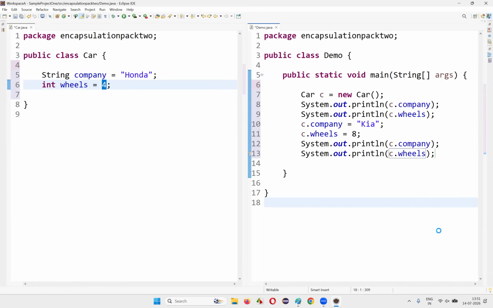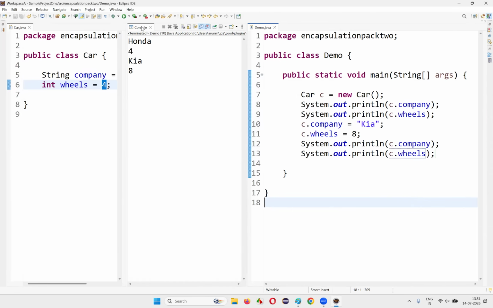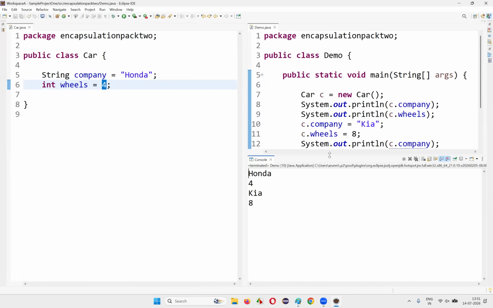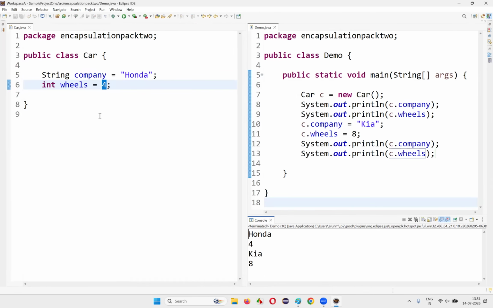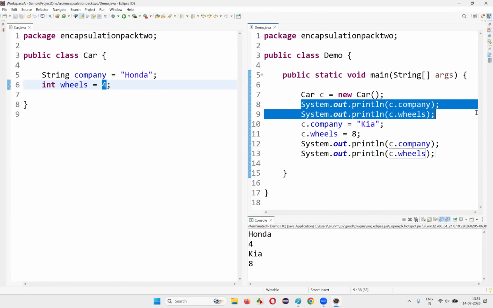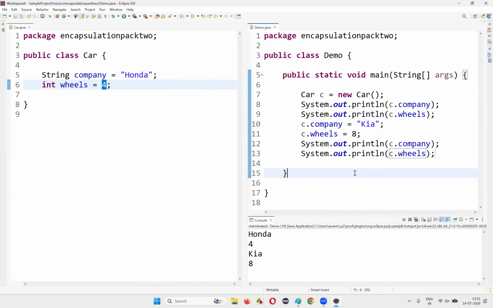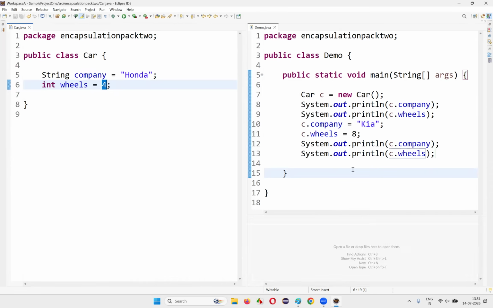If I run this code, right click, run as Java application, this program proves that we can access the variables of a particular class outside the class just by creating the object, and by using the object reference we can access the variables of the class and update them. You see, Honda 4 Kia 8 got printed, which is as expected.